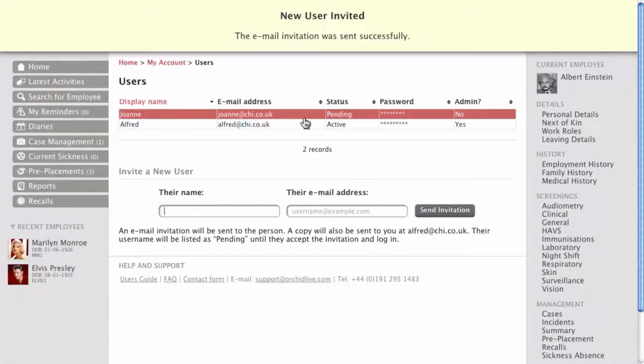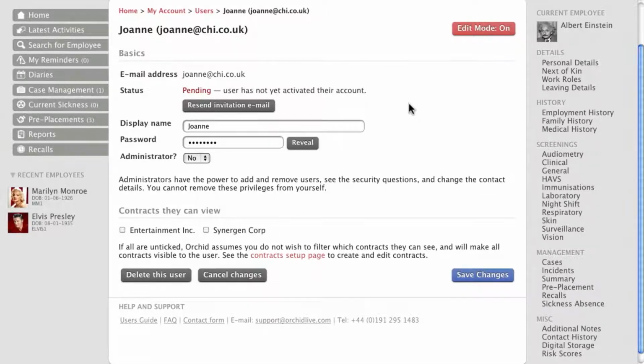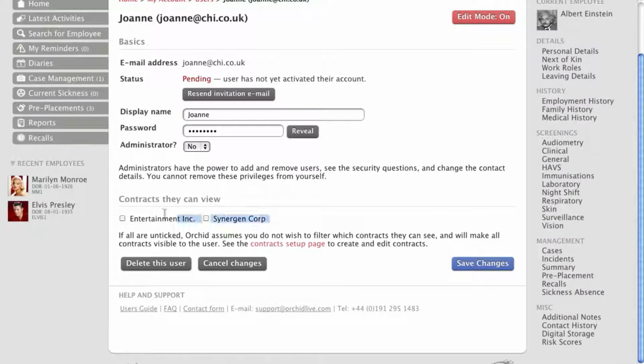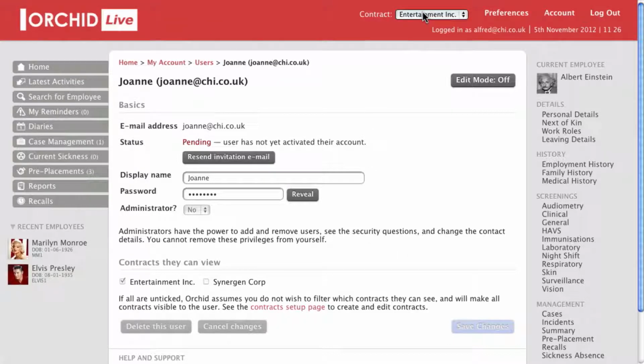Now Joanne is on our list of users. But if we click her and then edit her, we can see this area here, contracts they can view. Now if both or all of them are left unticked, Orchid just assumes that she can see everything. But let's say we just want her to view the employees in Entertainment Inc. So we tick that and save. And now when Joanne logs in, her list of contracts here will only list one. Just Entertainment Inc. She will not be able to see anyone from any of the other contracts. So you can imagine how useful that might be.